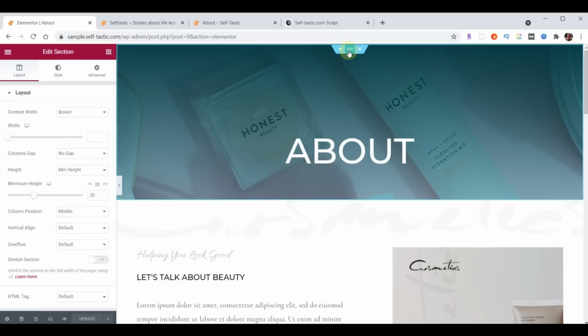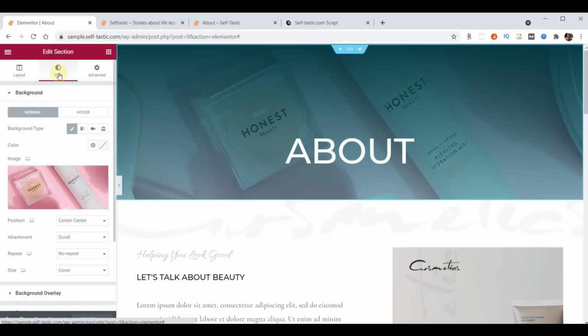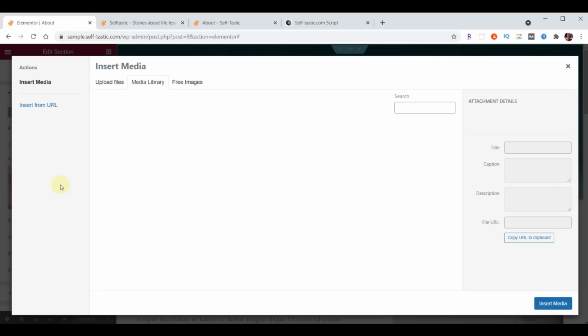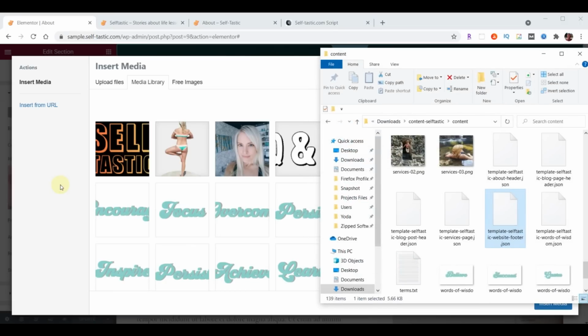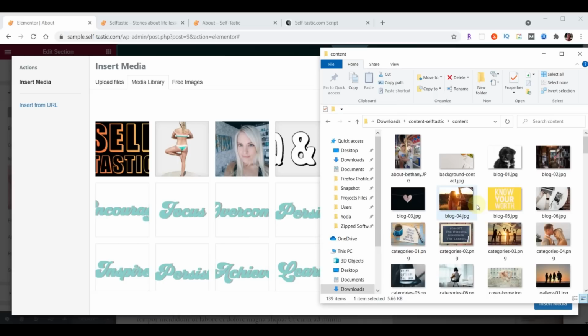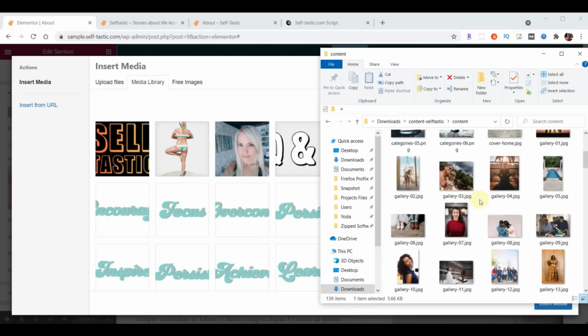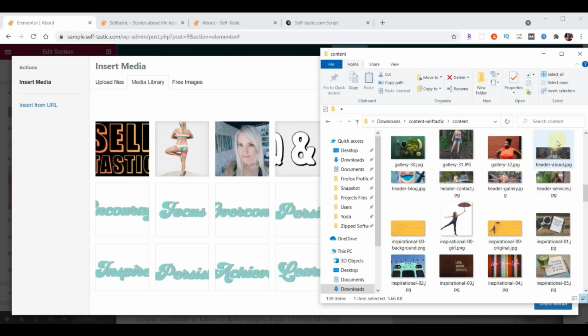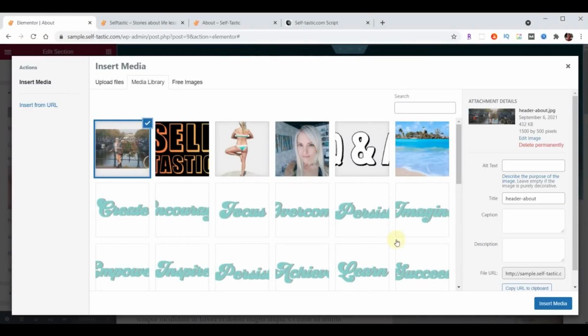So we'll choose that section, go to Style, choose the image. Now we need to bring up our content folder, scroll to the top, and now we're looking for our header images. So we'll scroll down, and there they are. And the one that we want at this point is going to be the About header, so we'll drag that over. Now that's loaded, we can insert media.